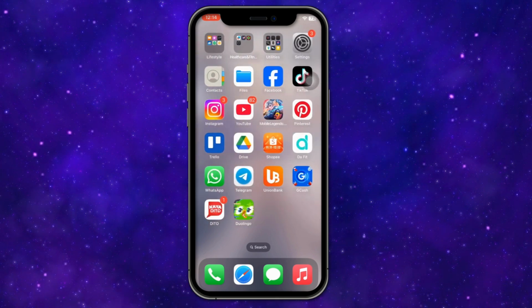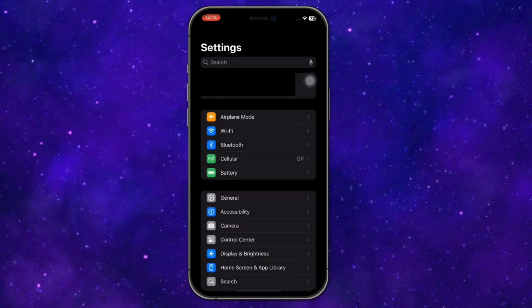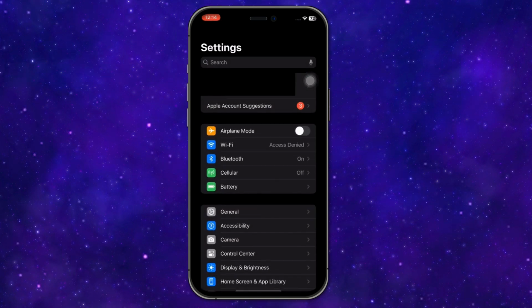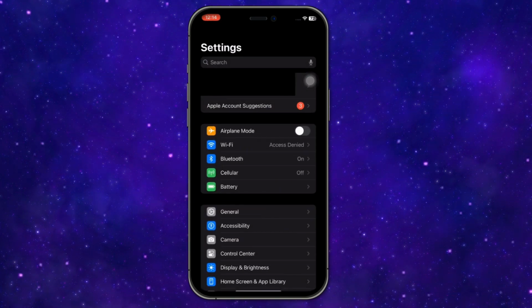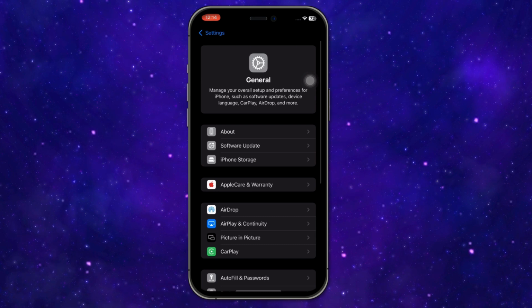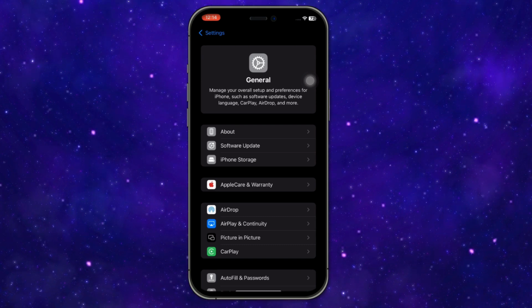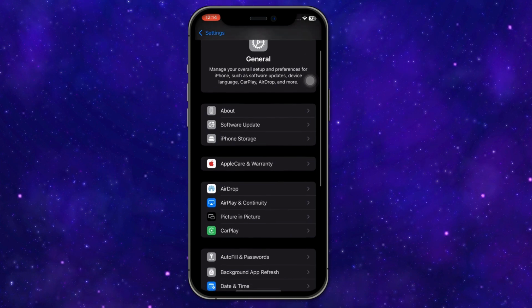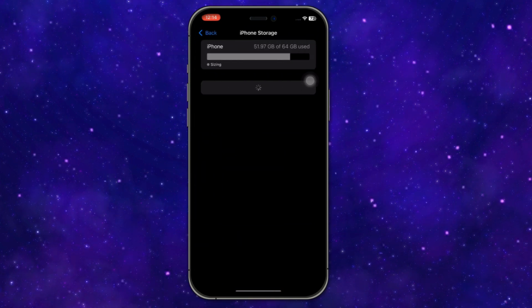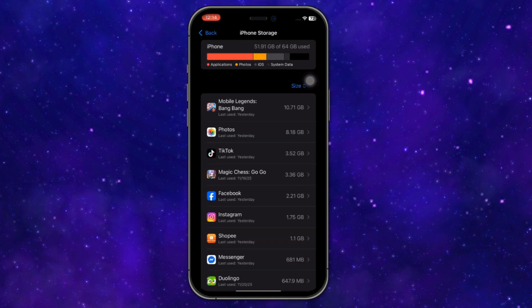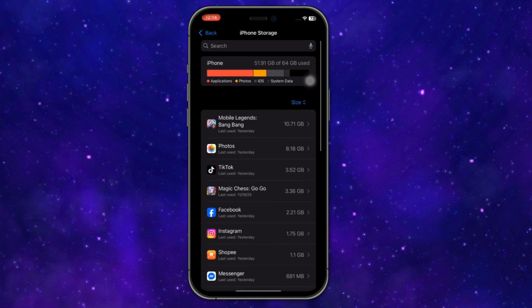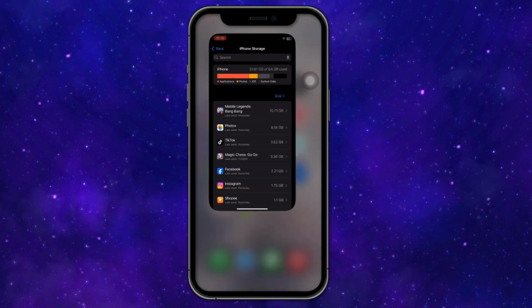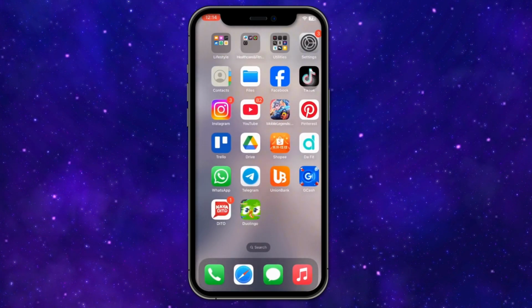So the first thing you can do is to go ahead and clear your cache and data. So head over into your settings, and then from here, go ahead and look for the general settings, and then click on iPhone storage from here. And then under iPhone storage, go ahead and look for Dramabox. So once you find Dramabox there, you'll be able to find this option to offload the app. So simply select offload app, then reinstall.